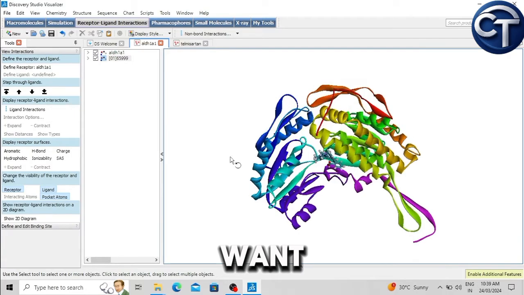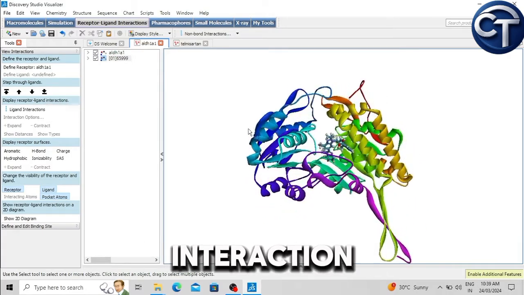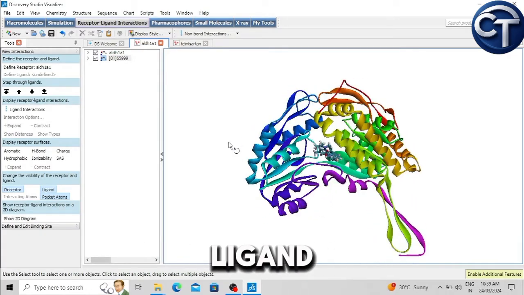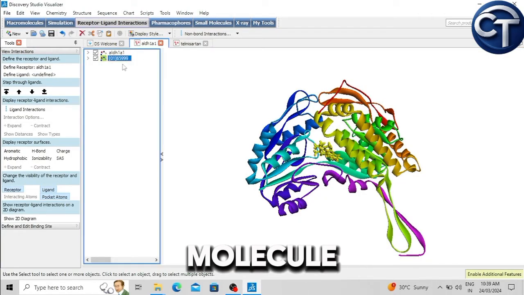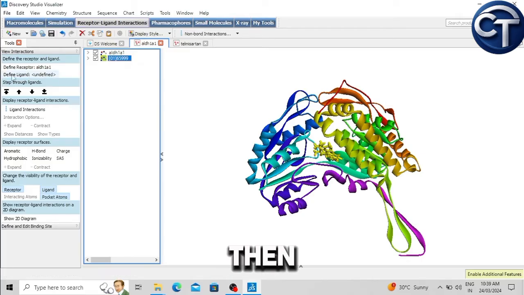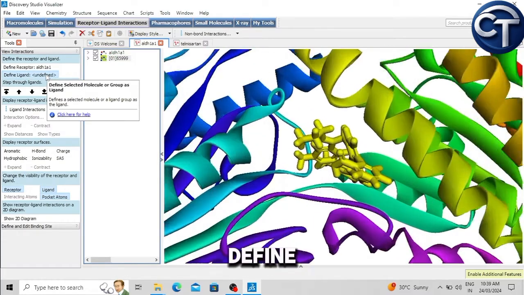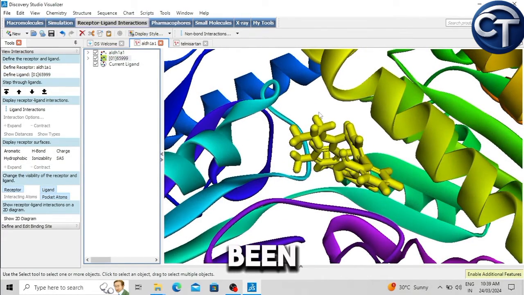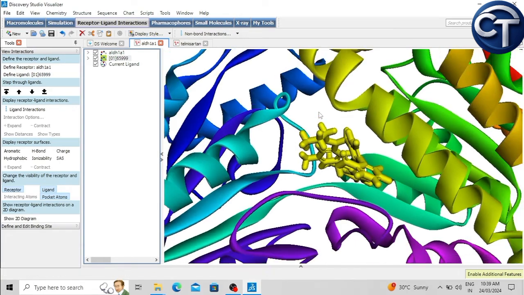Now, if you want to see the three-dimensional interaction between the protein and ligand, first select the ligand molecule. This is the ligand molecule. Click here, and then Define Ligand. Click here to define the ligand. Now the ligand has been selected.